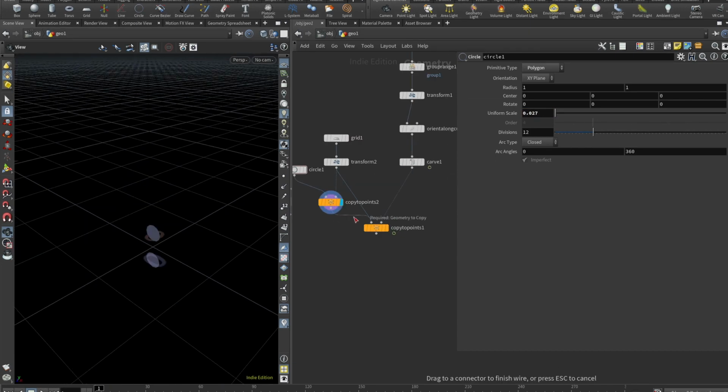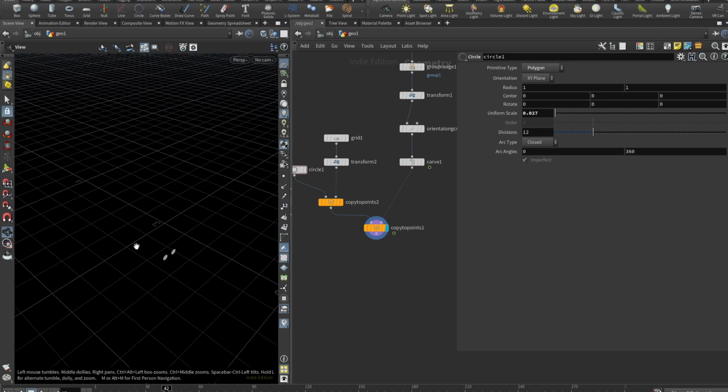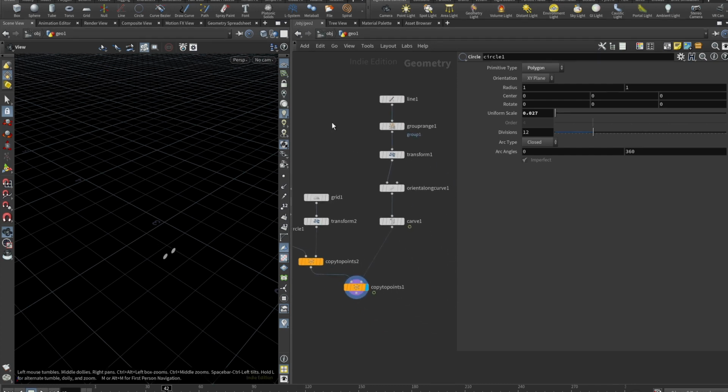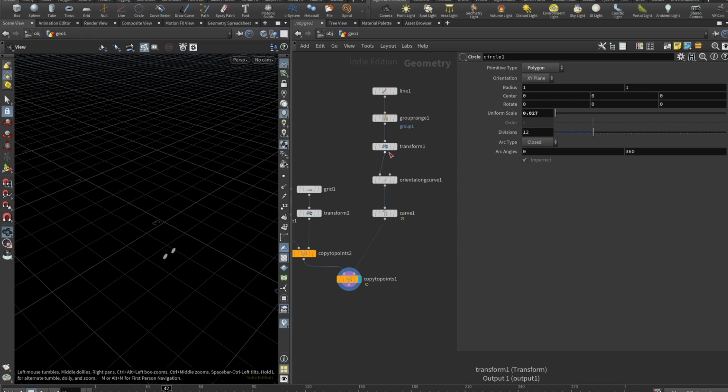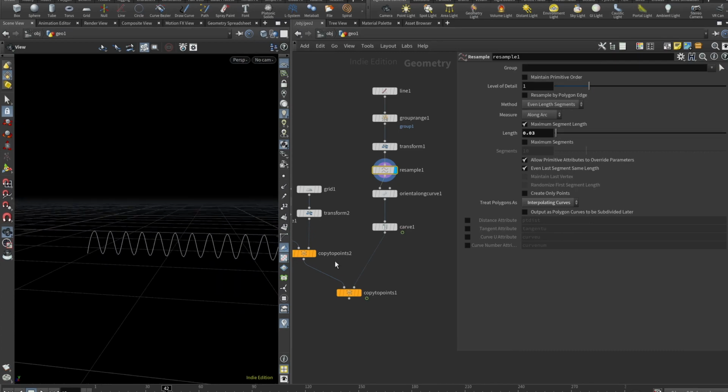Now if I attach this copy to points to another copy to points, now you will see, if I zoom out a bit, that these two travel along these points here. To avoid intersections, I maybe want to set this line, my line, to be a bit smoother, because I don't like this hard edge here. So what we can do is, before orient along curve, let's drop a resample like this, and I want to check interpolating curves and length set to 0.03, let's say. Yeah, see, we have a bit of smoothing going on here.